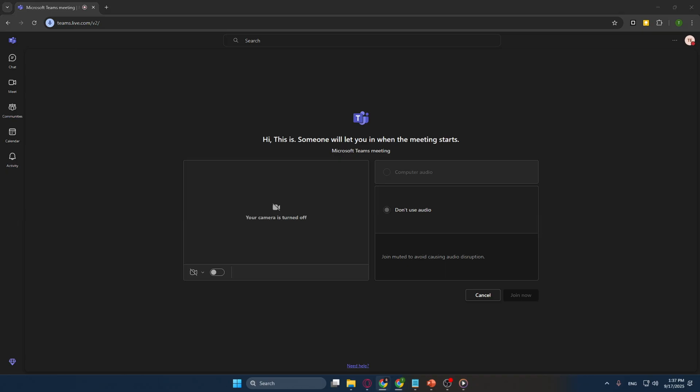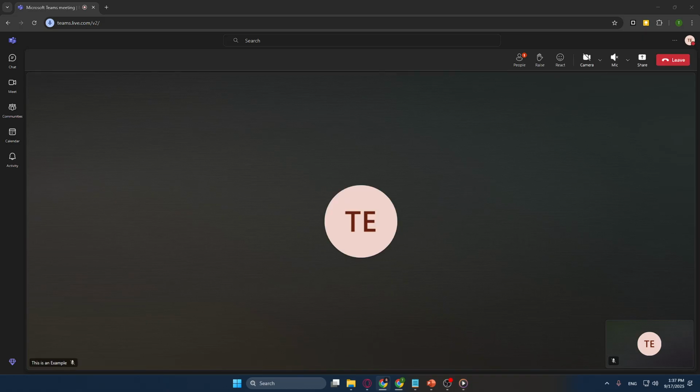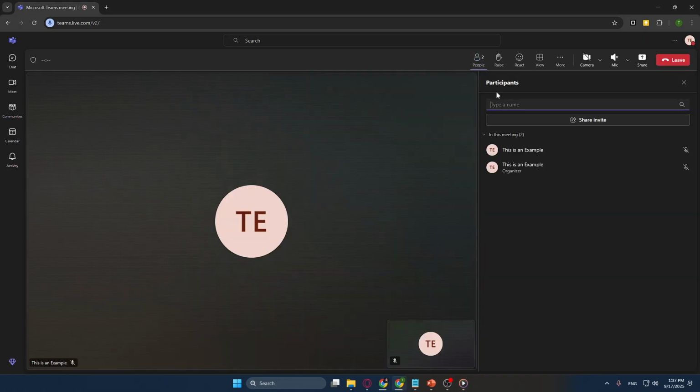Before entering, you're often given the chance to configure your audio and video settings. If you're using a webcam, you can choose whether to have it turned on or off before joining, and the same goes for your microphone. I would recommend checking these settings beforehand to ensure you're ready. It's always good to make sure your audio is clear and your video is angled properly to give a professional presentation. Once you've worked through these settings and clicked Join Now, you've officially entered the Microsoft Teams meeting.